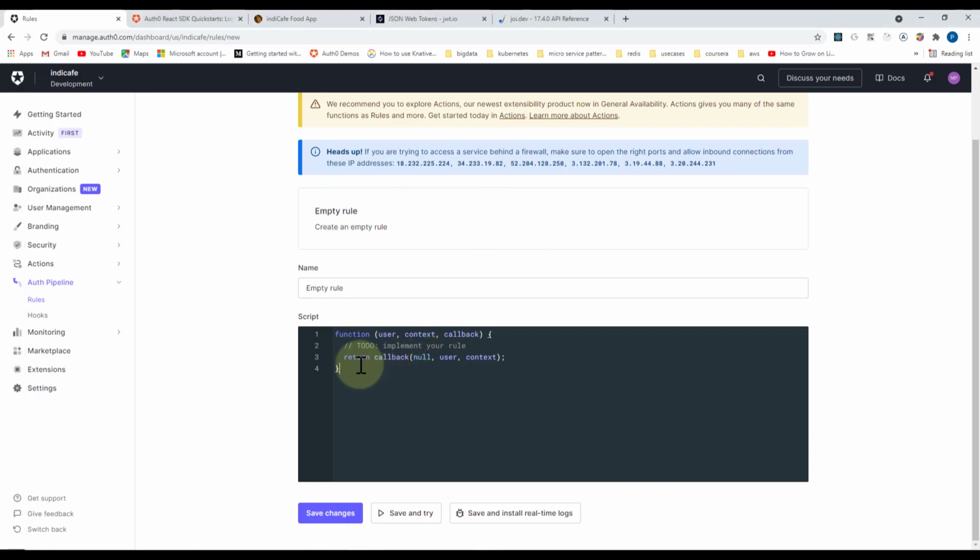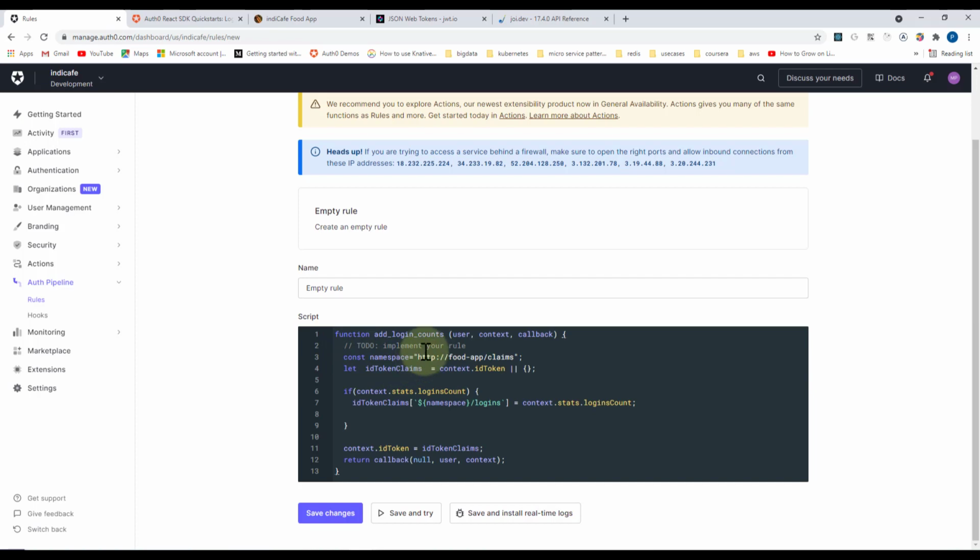Essentially this is a function which gets the user object of the user who is logged in, and there is some context object, and then there is a callback which will call the next function in the pipeline before the user gets redirected to the actual application. I'm going to erase this existing dummy function and copy the function here, and this one is going to be called add login counts. Let me also give some name here: set form login counts.